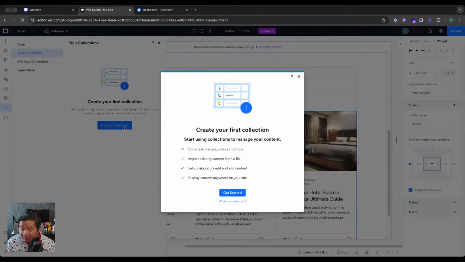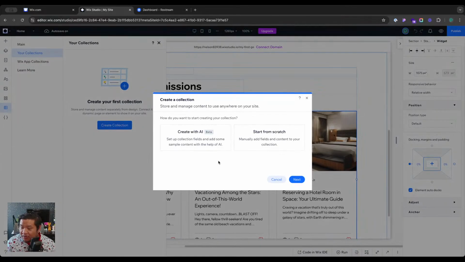All right, so I'm gonna click that: store text, images, videos, and more. Yep, exactly what I want. Let's get started. Create with AI or start from scratch.